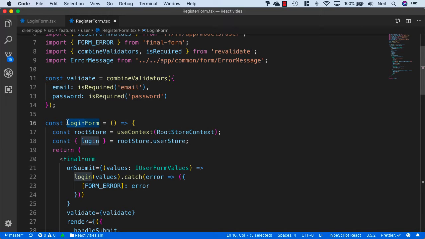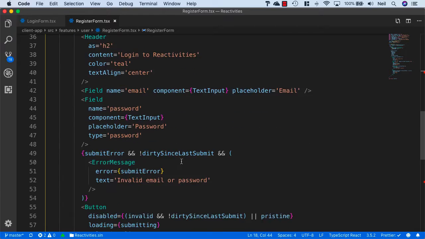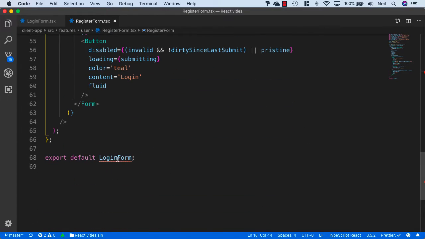So instead of being called login form, it's going to be called register form. And we'll need a register method inside our user store. And this is going to be changed to register as well. And down at the bottom here, instead of exporting the login form, it will be the register form.